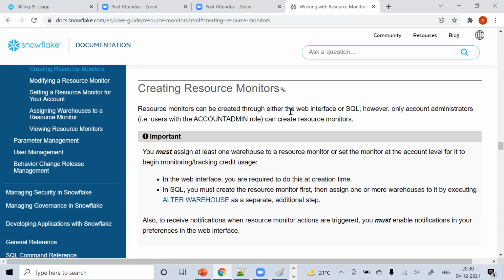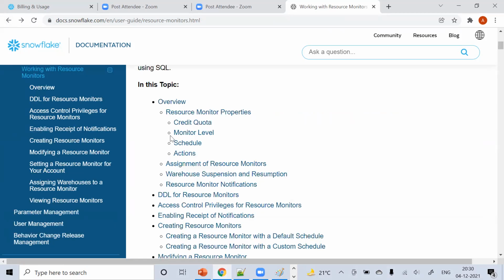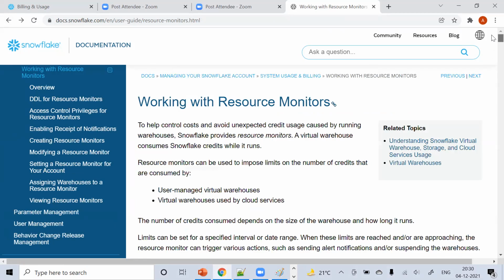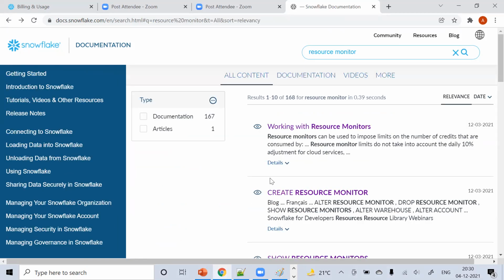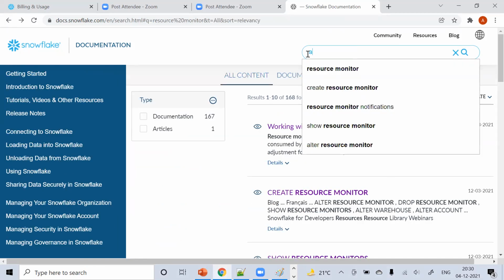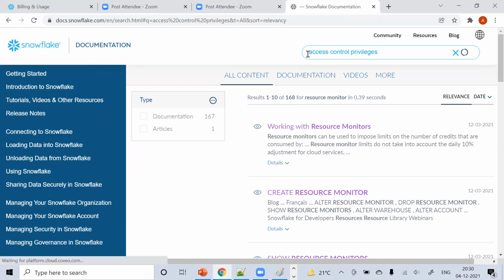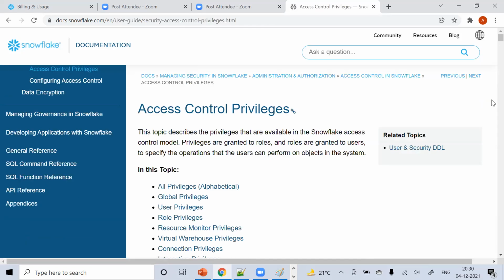Yeah, see, it can be created through the web interface or SQL, and only account administrators can create it. But if some other role wants to see it or maybe alter the settings of your warehouse, you can go and give it monitor and modify privileges like this. So go back to all privileges again. So there is no create monitor grant, guys.